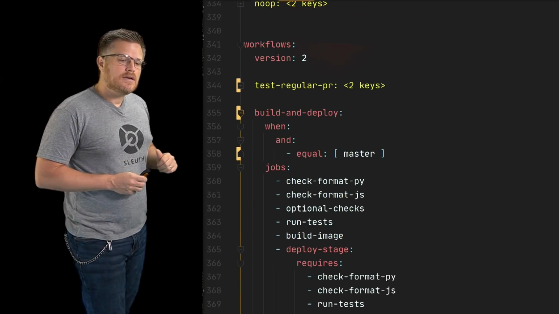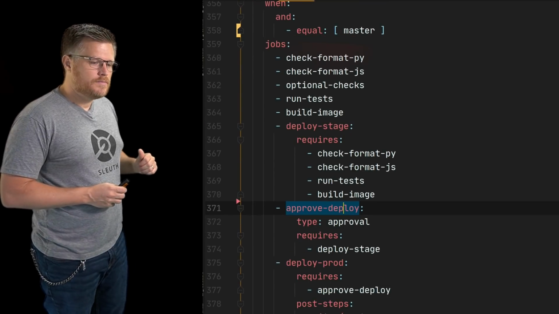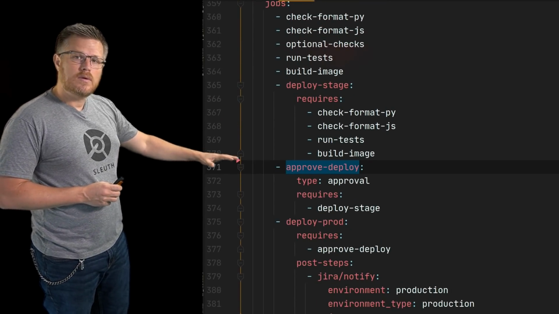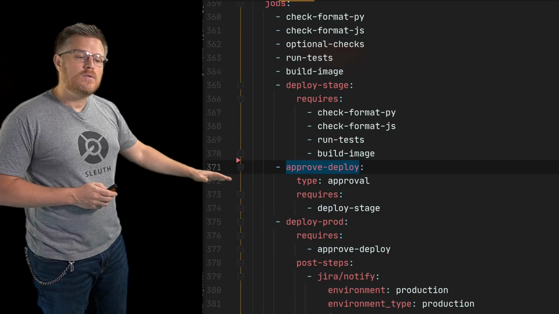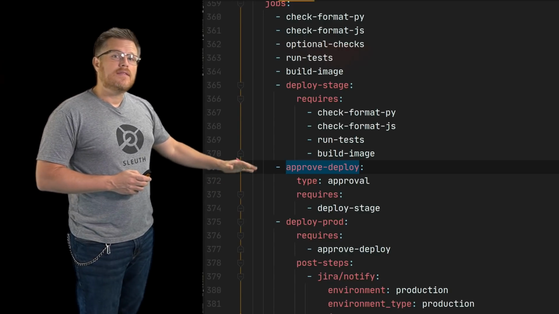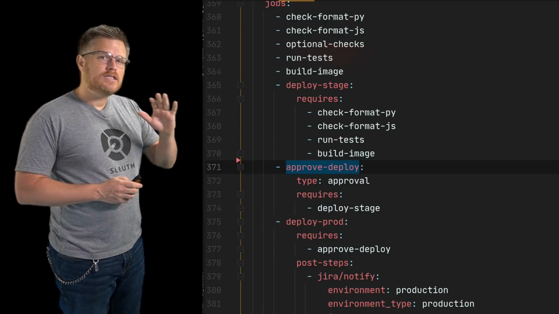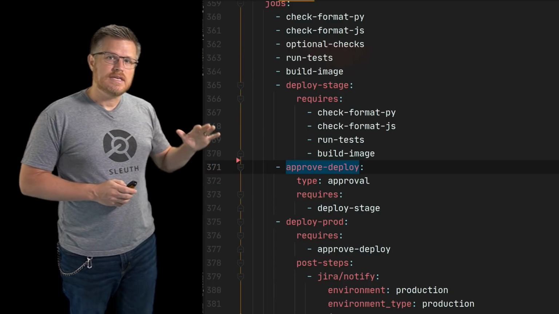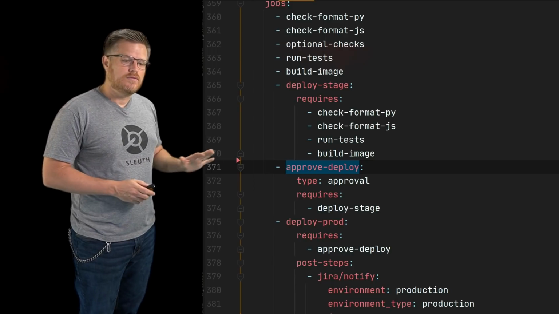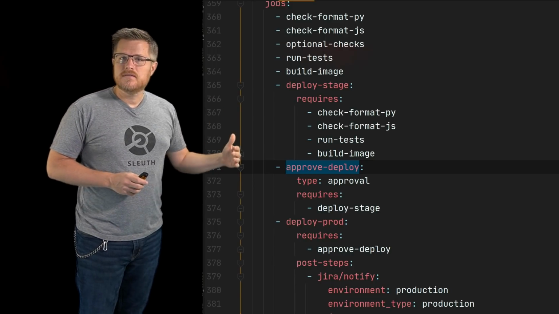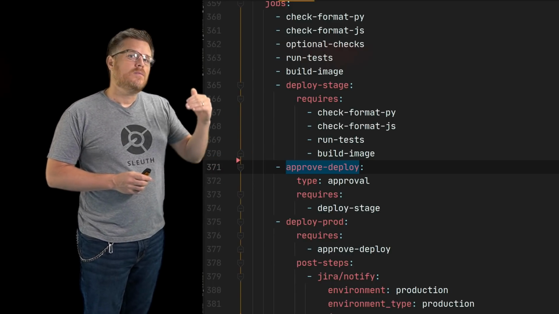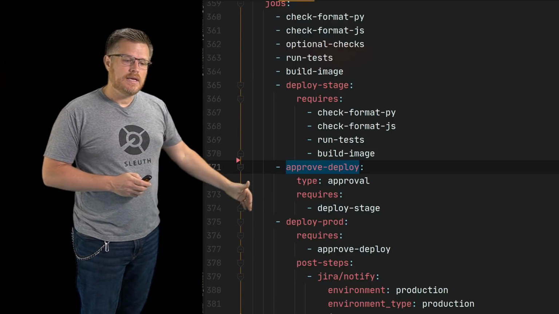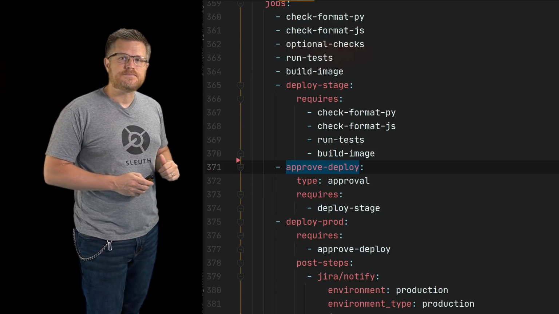So let's take a look at our build and deploy workflow. Here, we're doing what we were doing before, running the tests, building the image, but now we also deploy. Now, the eagle-eyed among you will notice we actually only automatically deploy to staging. This configuration tells CircleCI to pause and wait for manual approval, and then once given by the web UI, it will continue with the deployment and actually deploy it down to master.